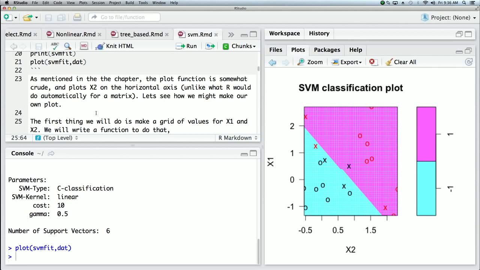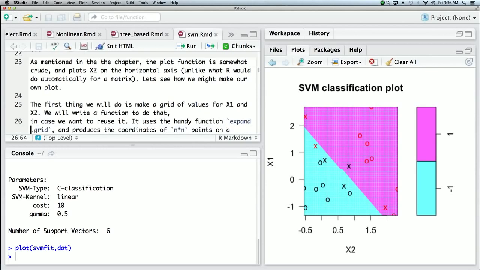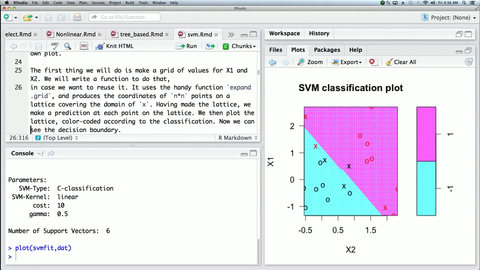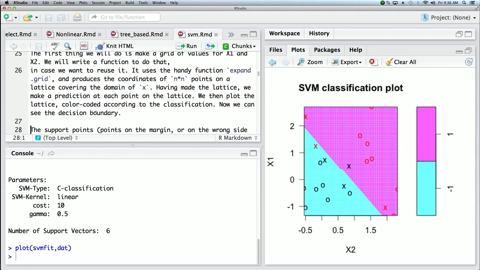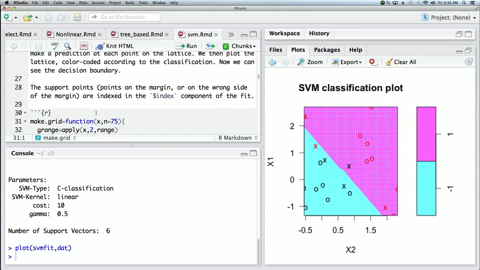And what we're going to do is, the first thing we're going to do is we're going to make a grid of values, or a lattice of values for X1 and X2 that covers the whole domain on a fairly fine lattice. And then we're going to produce the classifier. We're going to predict the classifier at each point in the lattice, and then plot them and color code the points, so we can actually see the decision boundary. And so there's some text that tells you about what we're going to do. And let's just get to the code. You can read the text later.